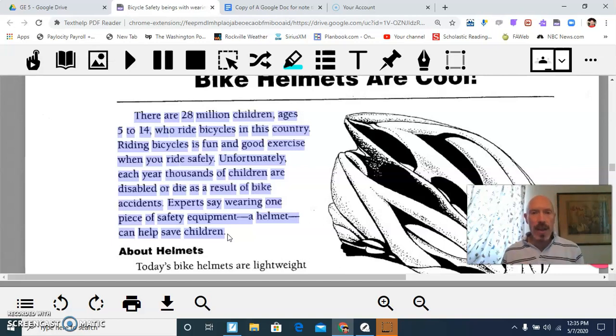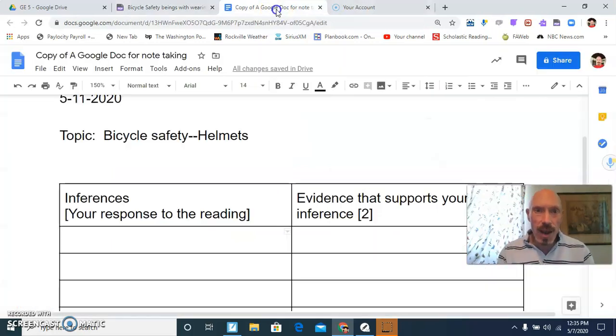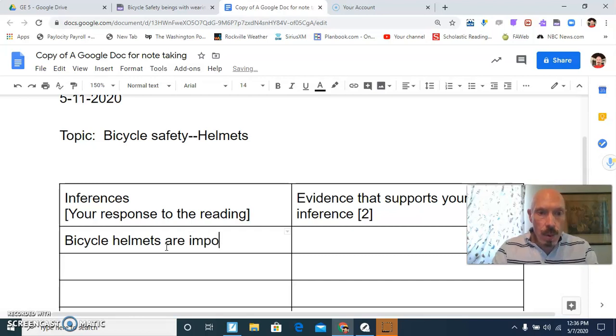Okay, so what's my reaction to this? I don't know if bicycle helmets are cool, but they are important. So that's kind of my response to that. Bicycle helmets are important. Okay. Notice this is not the same as 2-column notes in that you would just put a word or two in this box. And here I'm putting my response, my judgment.